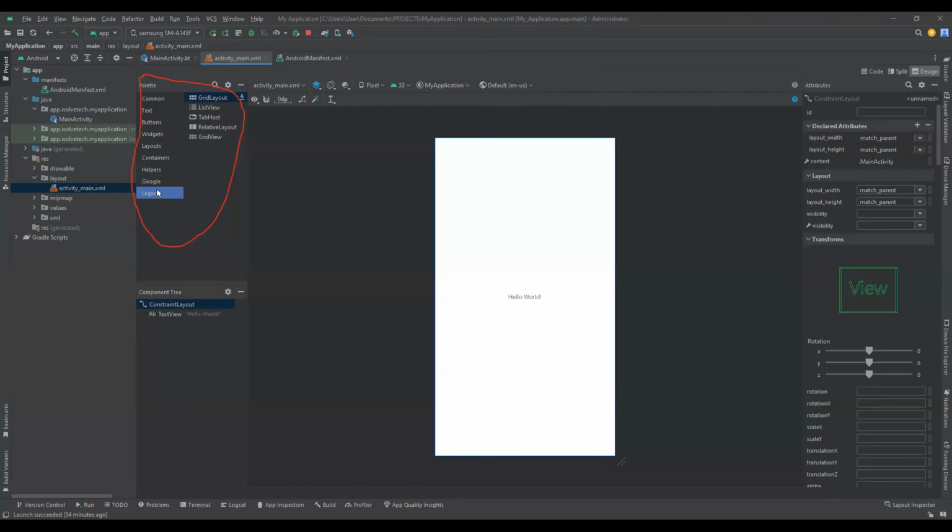Because nowadays, as far as lists are concerned, we want to use something that's much more dynamic, and that's why we make use of RecyclerView, but we'll learn about that when the time comes. So that's basically your palette, right? It just contains more elements and things you need to build your UI.